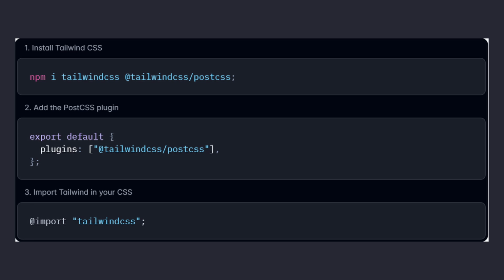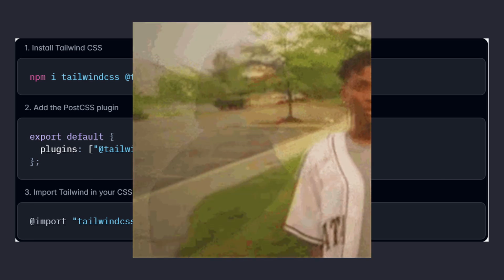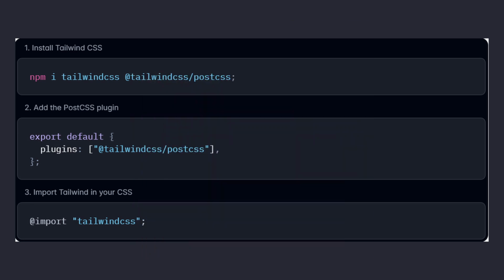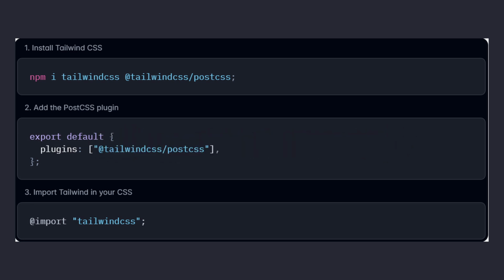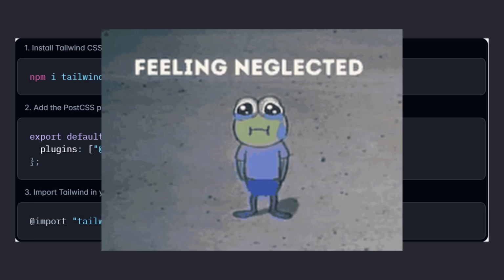Remember the setup pain in earlier versions? Gone. Tailwind 4.0 lets you install everything with one line of CSS. Import Tailwind CSS. No config, no boilerplate, just plug it in and start designing. It's so easy, even your weekend side projects won't feel abandoned anymore.